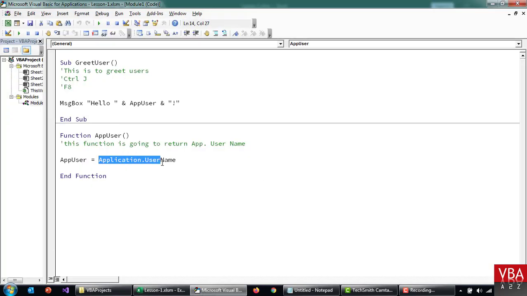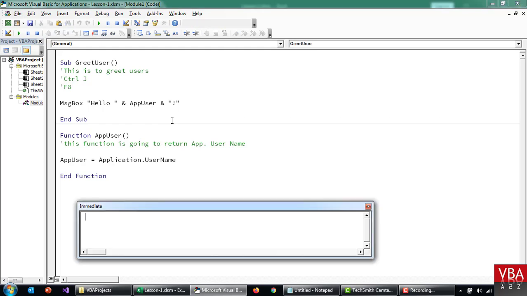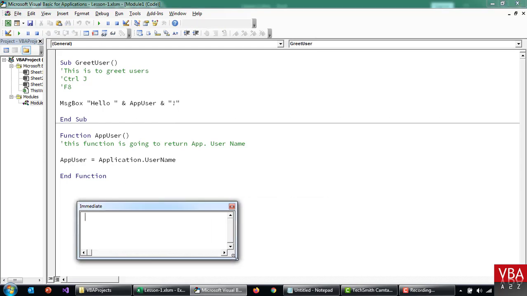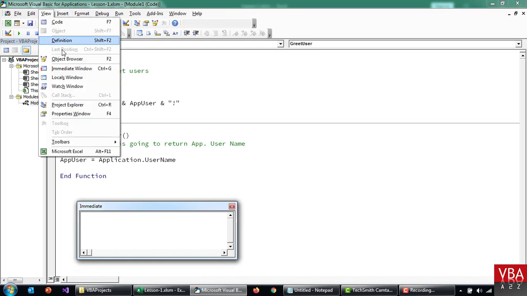Okay, now let me give you some more examples on application. For example, here we are using a property. We are reading the application property username, and it returns us a username. Okay, for this demonstration, let me press Ctrl G for the immediate window, so you can press this as well, or the shortcut is Ctrl G.